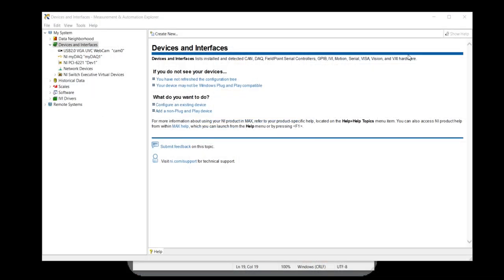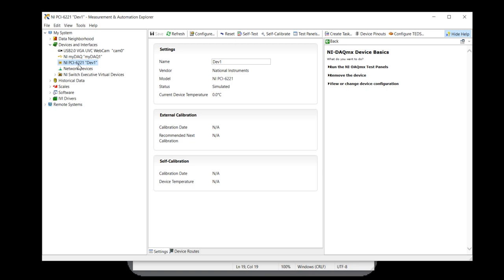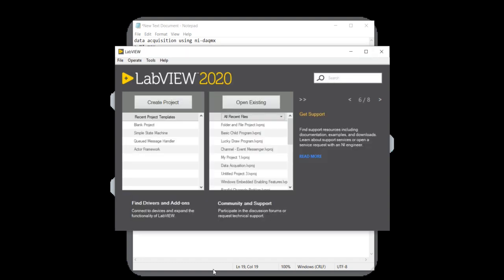Now let's move on. Now we have two hardwares, NI myDAQ and NI PCI-6221. Now coming to LabVIEW. First we'll try to acquire the data using the DAQ Assistant. For that, press Ctrl N and come inside.